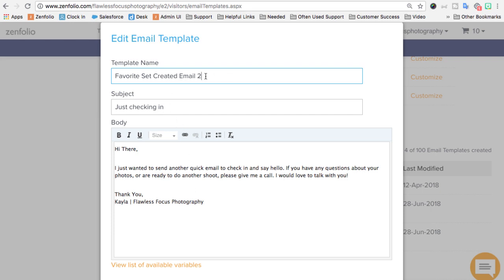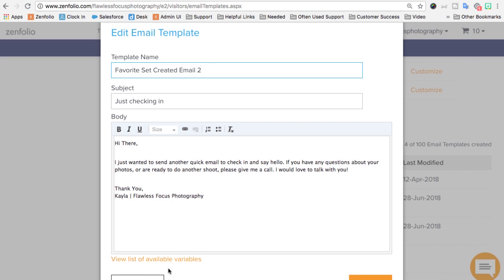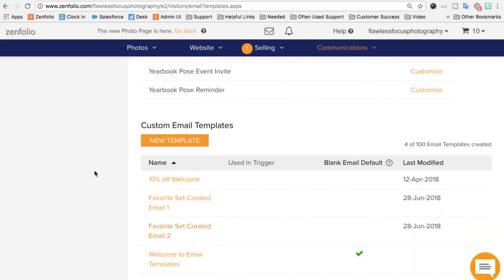And again, just, you know, email 2, but this one is just checking in. And this one I'm going to set to go out to the client just a little bit longer, farther out, just to remind them that, hey, I've got all this done. So I just said here, I just want to send another quick email to check in and say hello. If you have any questions or want to do another shoot, give me a call. I would love to talk with you. So these triggered emails are also a great opportunity to just reach out without actually really having to reach out, because you know, it's a very busy job having to stay in touch with everyone.